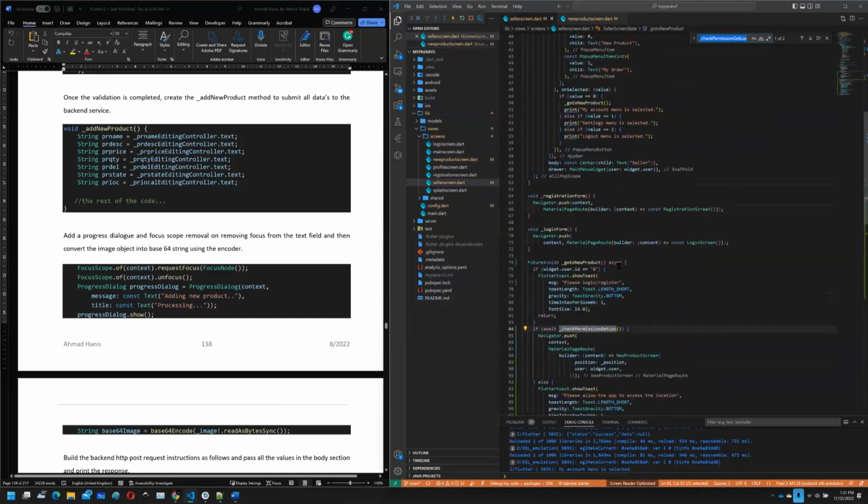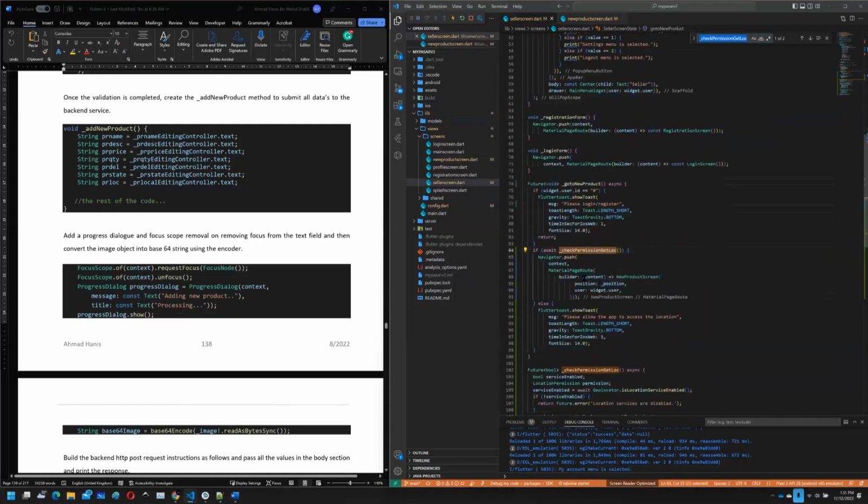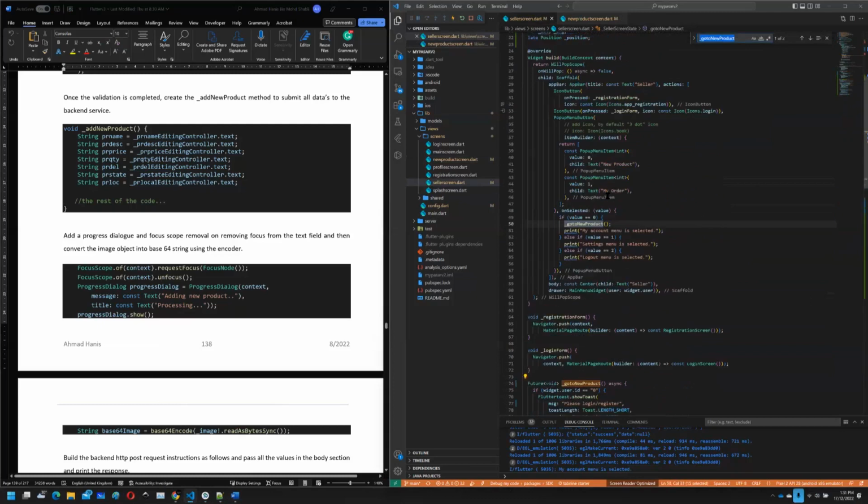Okay, so from check permission get location here, and then when the user presses this go to new product method, which is implemented through this pop-up menu. You can see the pop-up menu here, the pop-up menu with a value equals 0, implement go to new product.